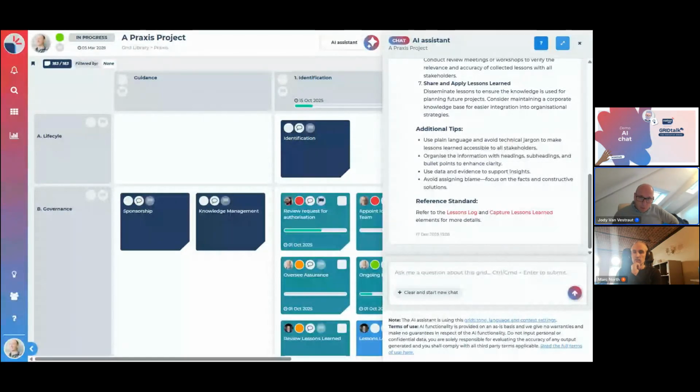Yeah, so I'm asking quite specific questions in this, but if I asked a wider ranging question, it would answer based on information from varied elements and source those as well. So perhaps the next logical prompt would be, can you find and provide a link to the element with the blank lessons learned log template? So I want to start capturing lessons learned.